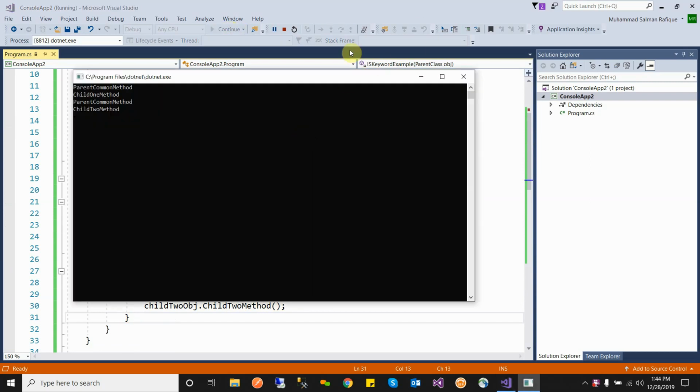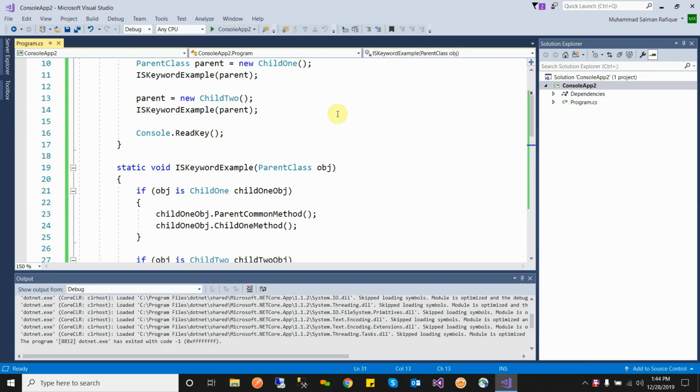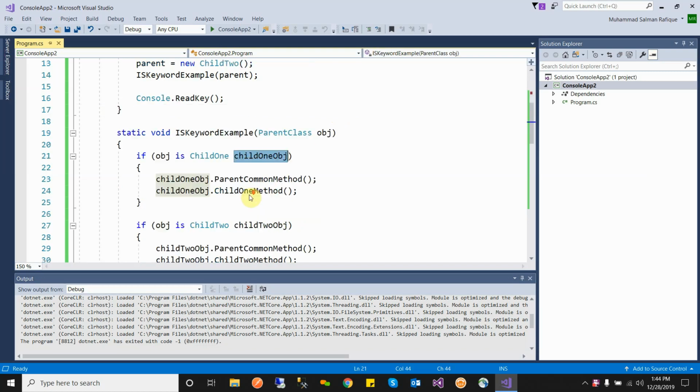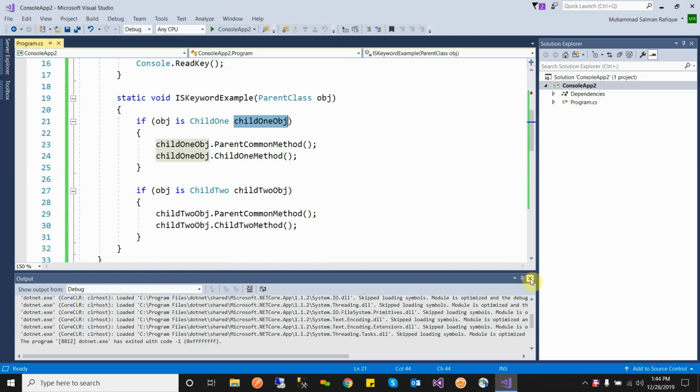So this is what the is keyword will do. The functionality of the is keyword is to cast one data type to another data type, and it will check if one data type is compatible with the given data type, then it will return true, otherwise it will return false. If this data type is compatible with this data type, then it will automatically cast to this object.